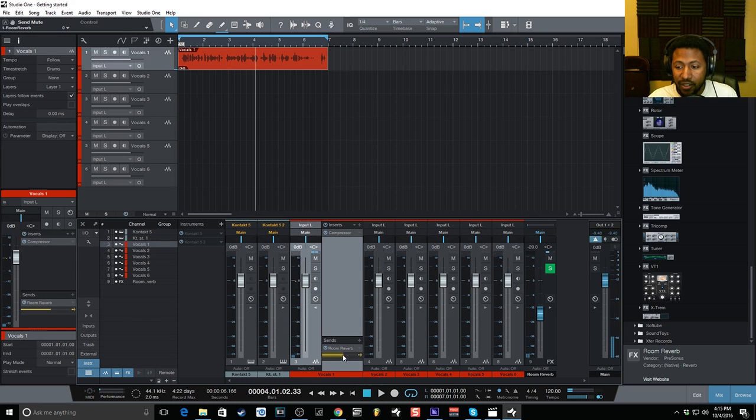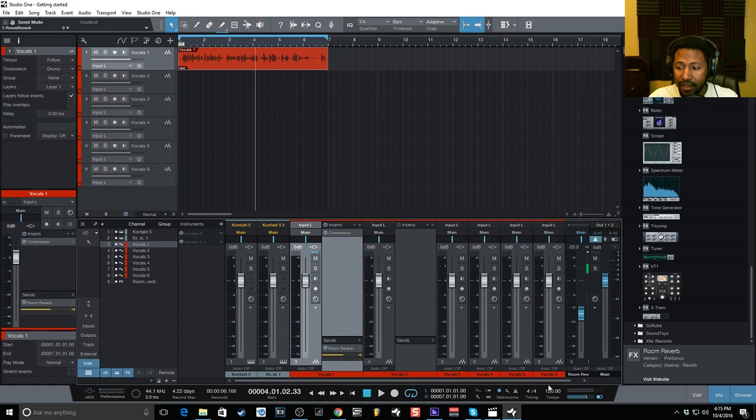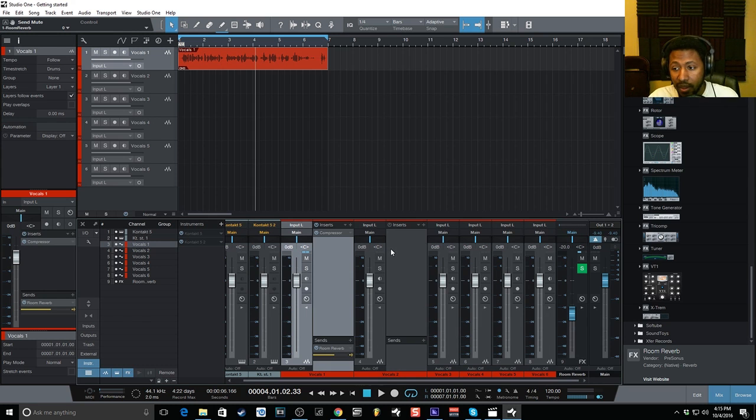Pretty cool. And you also got the little input gain meter so you can send more gain into it or less gain, which is pretty cool. And the thing I like about that is now that the send effect is here, if I go to my next channel, I can just go to send into room reverb and it sends it there as well. So now that is also being affected by the room reverb.